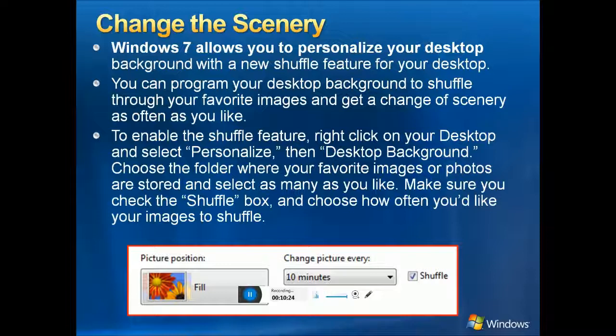Change the scenery. Windows 7 also lets you personalize your desktop background with the new slideshow feature. You can program your desktop background to cycle through your favorite images and change the scenery as often as you like. To enable the slideshow feature, right-click on your desktop and select Personalize, then Desktop Background. Choose the folder where you have your favorite images or photos stored and select the ones you like. Make sure you check out the options above and choose how you would like your images displayed.